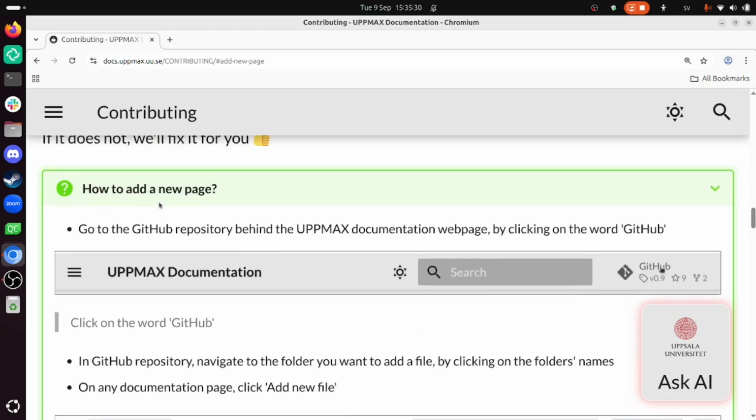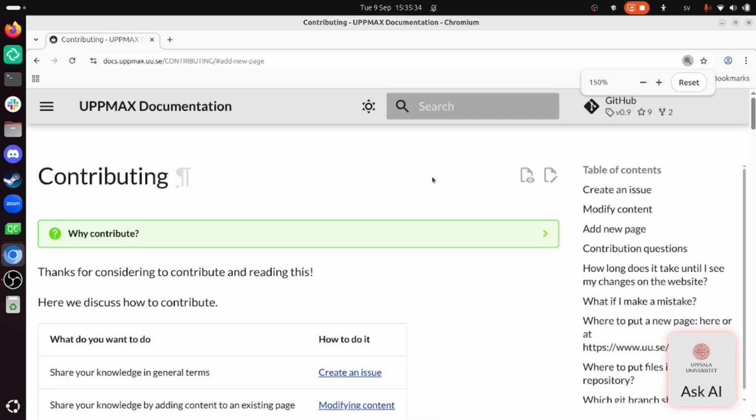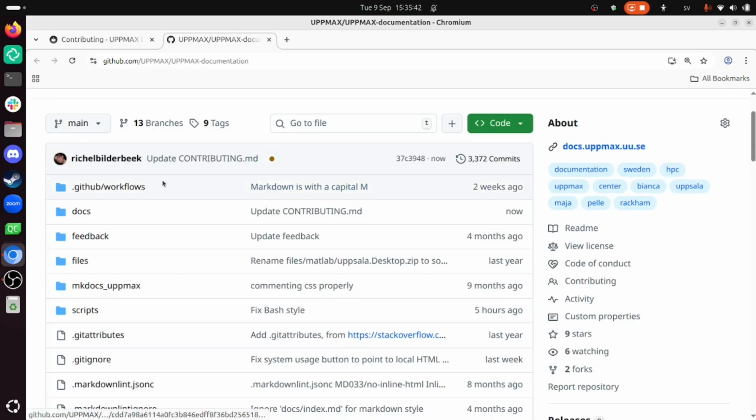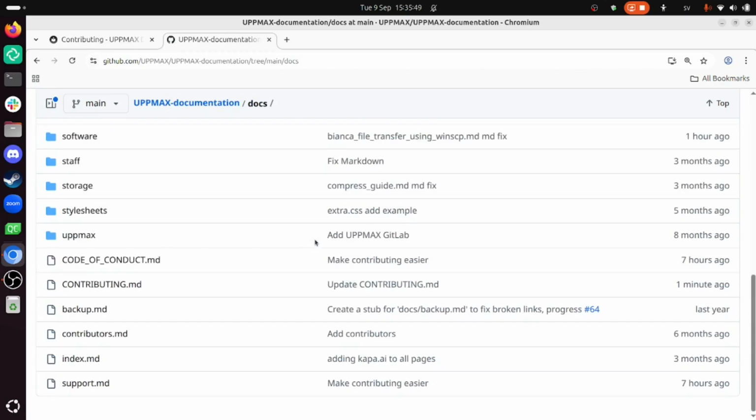So I'm going to do this. If I zoom out a bit, here we see this link to GitHub, which is the repository behind this website. Let's navigate to a more useful folder. This is the root folder, which is not displayed on the fancy website. This is where our documentation comes in. Contributing is the page we are working on now. You can see one minute ago I made a change to this page. So the docs folder is where all the documentation is.